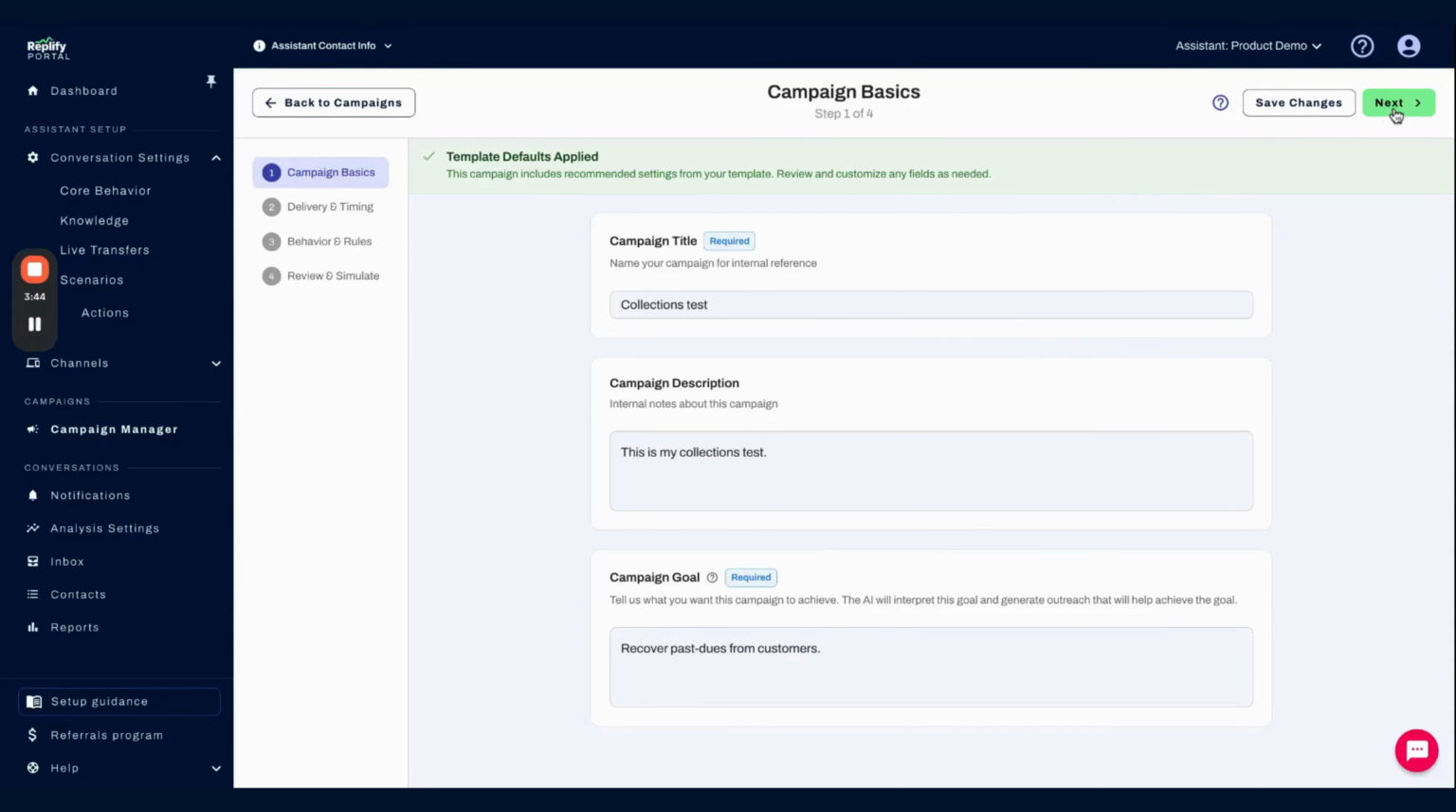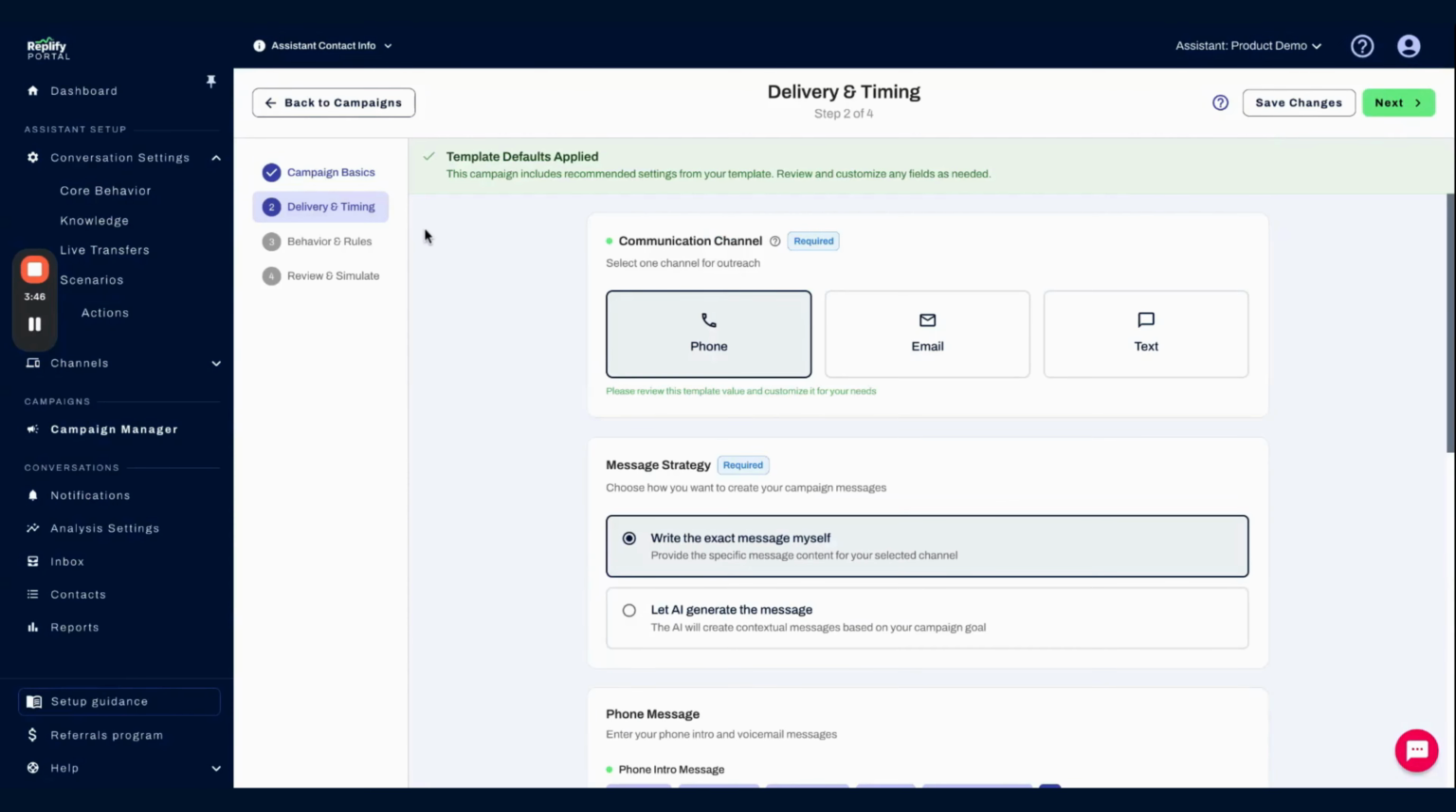Next, I'll go to the next step, which is delivery and timing. I can confirm the communication channel here. Phone is the right channel for this, and it's what the template default is. And since outbound phone calling is enabled for my account, I'm going to keep the template default phone.